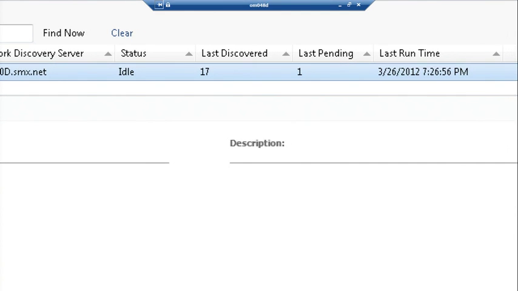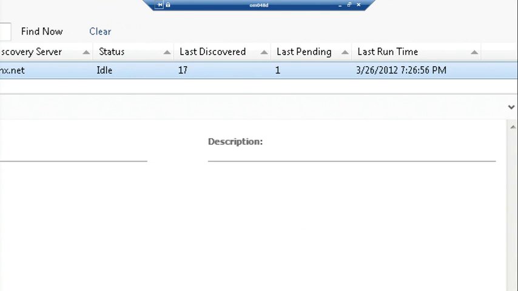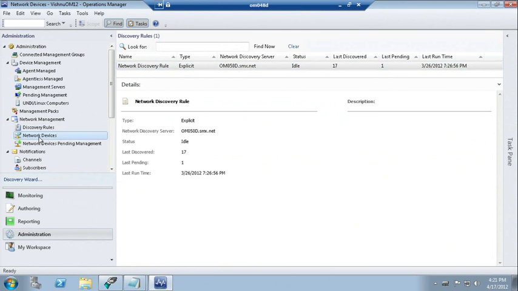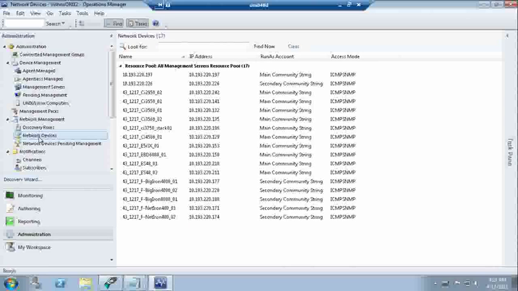You'll get the number of devices that were discovered. And you'll also get something we call last pending, which would be any devices we were unable to discover during your discovery process, and the last time that your discovery rule was run. When you flip over to the network devices view here, you'll get a list of all the network devices we were able to discover and also the run as accounts that we use for those particular devices and the access mode that we are using to discover them.